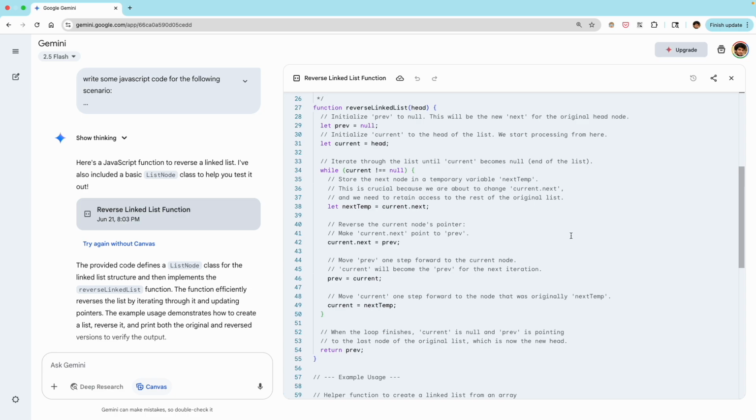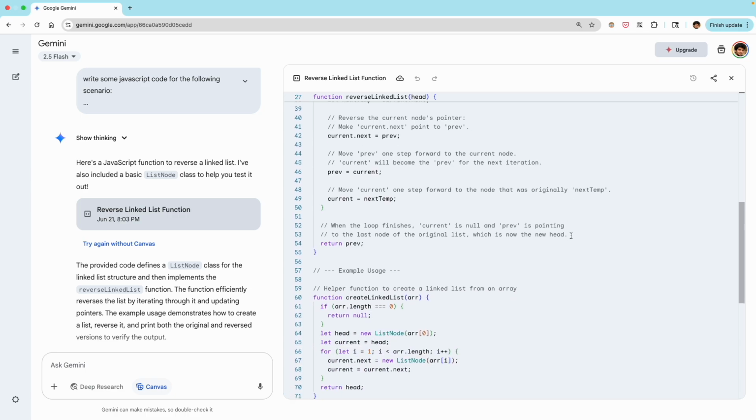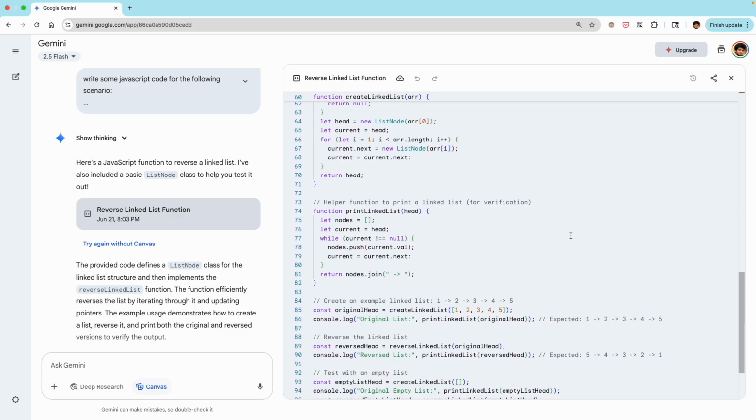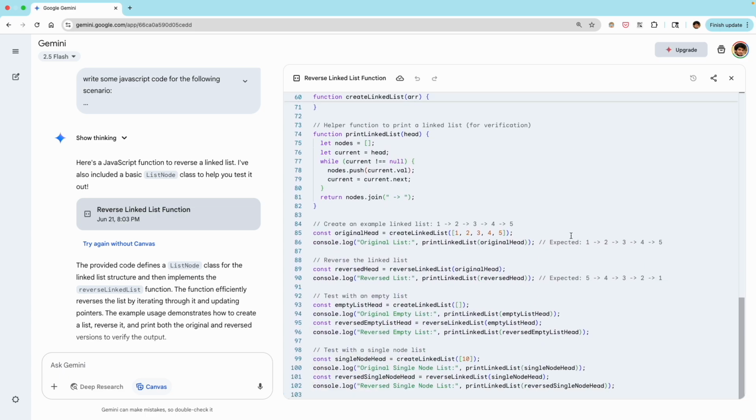Firstly, there are inline comments explaining every single line, which we don't want. It also includes a ton of example usage and helper functions that we don't want either. Ideally, we would just want the function to reverse the linked list. Finally, another thing is that it uses abbreviations like val instead of value. We would prefer our code to have full forms if possible.